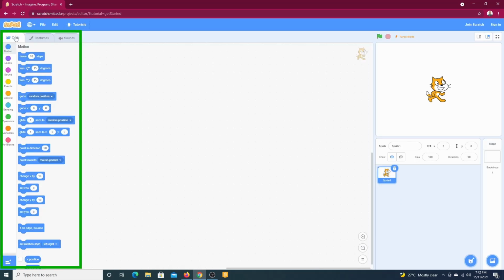This section highlighted in green is called the Toolbox. It is made up of 3 tabs: Code, Costumes or Backdrops, and Sound. If a sprite is selected, you will see costumes, and if a backdrop is selected, you will see backdrops.